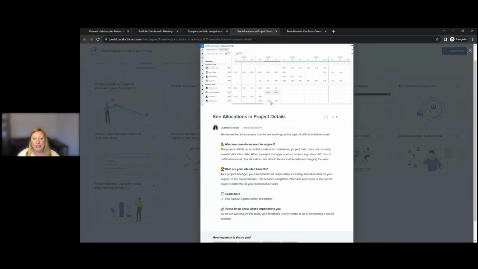Okay, now going in a little bit different direction, away from financials again, this feature that we're working on is specifically with project managers in mind. We have heard many times that our project managers' place in Meisterplan is often the project details, where they go in and add status updates and information about their project. And sometimes it's hard to remember that we need to keep an eye on the allocations as well. So here we're adding a tab in the project details area for allocations. They'll be able to see the allocations for their project and make some changes as needed directly there without having to jump over to the portfolio designer or any other view to do that.